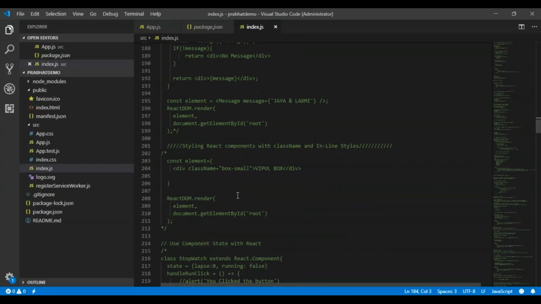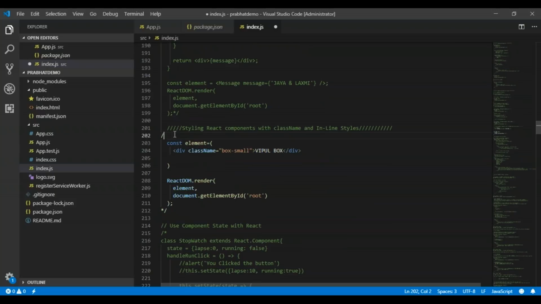So let's move to another example of how you can style a React component. It is very important to understand how you do styling in a React component, because please remember, just like in native JavaScript and jQuery, we used class equal to some name to style any tag or component. But in React, we use className. This is a keyword. So instead of class, we use className. This className I have defined in index.css.